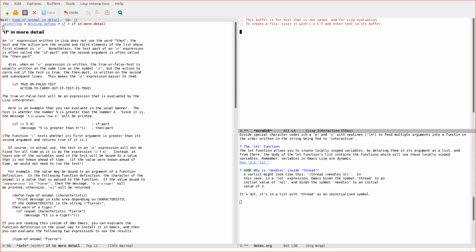So the function greater than tests whether its first argument is greater than its second argument and returns true if it is. Of course, in actual use, the test in an if expression will not be fixed for all time as it is by the expression greater than 5 4. Instead, at least one of the variables used in the test will be bound to a value that is not known ahead of time. If the value were known ahead of time, we would not need to run the test. For example, the value may be bound to an argument of a function definition.